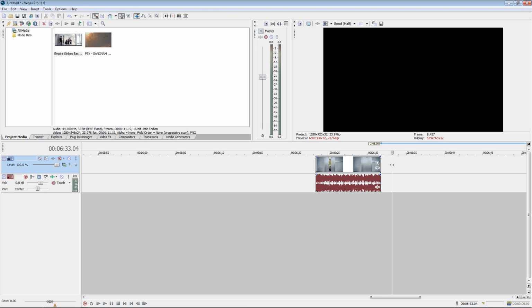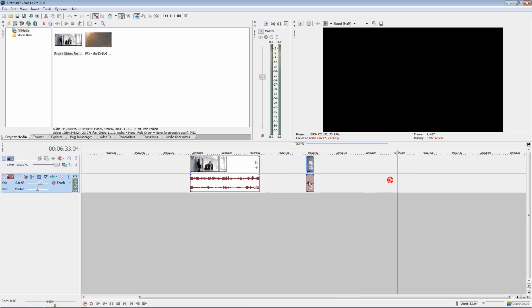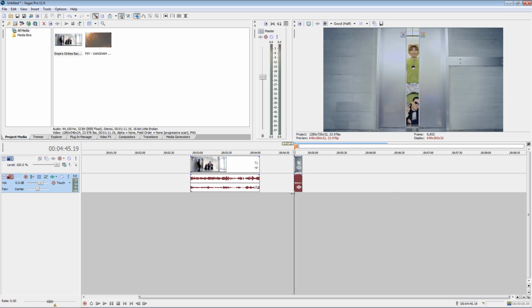In Vegas, you can split clips into two by pressing S, and I'm just going to organize this a little bit better by bringing the clip over and labeling it. This marker isn't really useful right now, but it can be helpful for more complex projects.